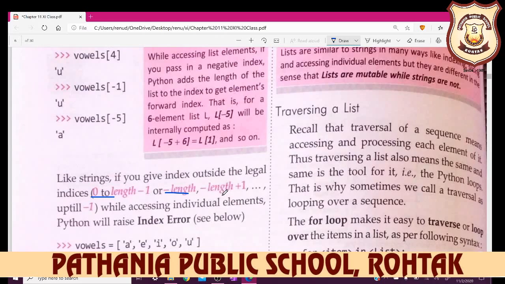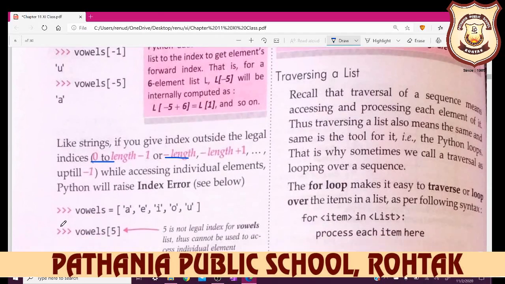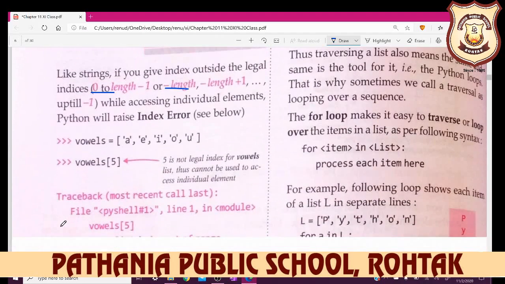for example 0 to length -1, or minus length plus 1, up till -1, it starts from 0 and our last value is length -1. Likewise, if negatives are there, then start from -1 and then -2, -3, -4, with one decrement. Python will raise an index error, see below. So here see the error.